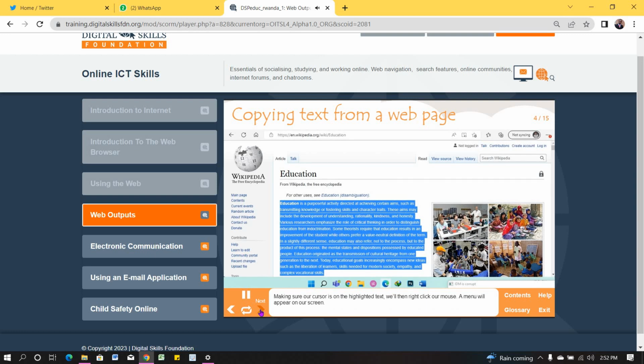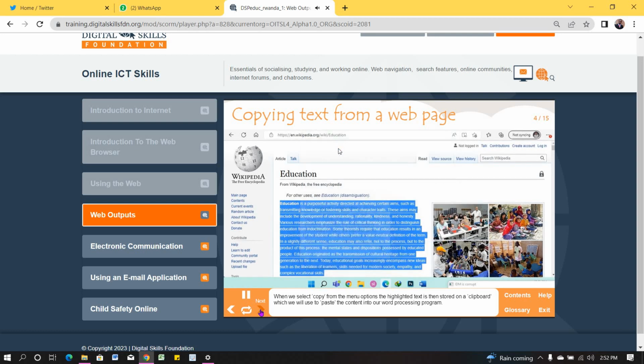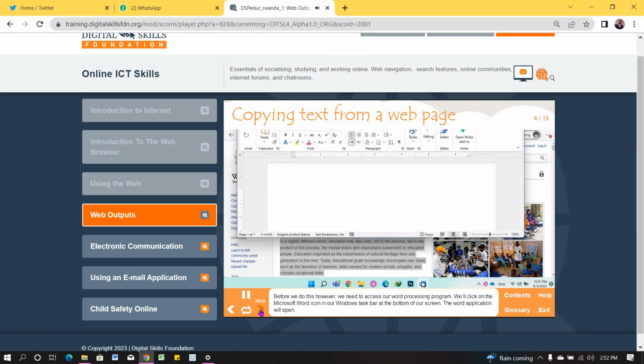Making sure our cursor is on the highlighted text, we'll then right-click our mouse. A menu will appear on our screen. When we select Copy from the menu options, the highlighted text is then stored on a clipboard, which we will use to paste the content into our word processing program. Before we do this, however, we need to access our word processing program. We'll click on the Microsoft Word icon in our Windows taskbar at the bottom of our screen. The Word application will open.